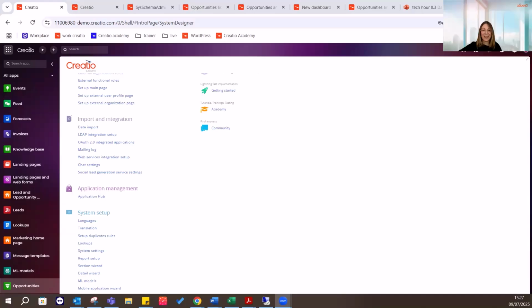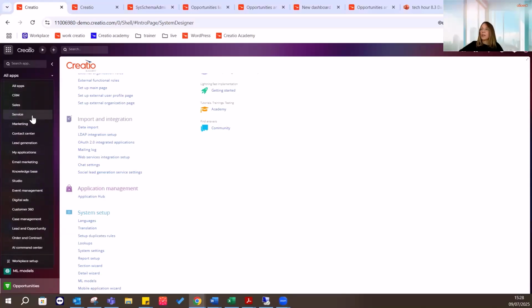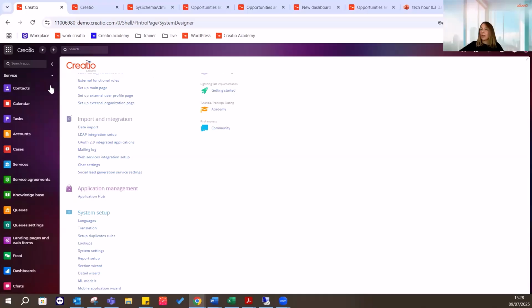All right, so now I would like to briefly present the pre-configured dashboards available in the service product. So for this, I'm going to move to cases section. So from the left top, I'm going to switch to service. Let's take a look. Cases right here.